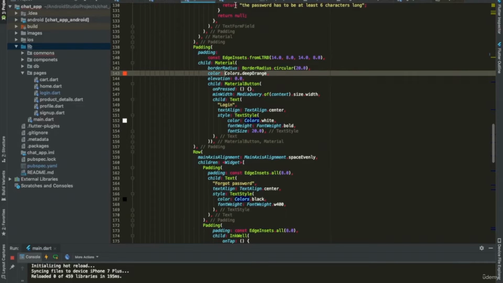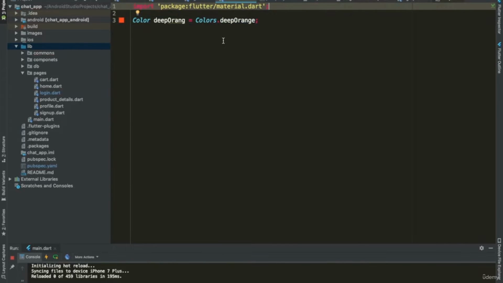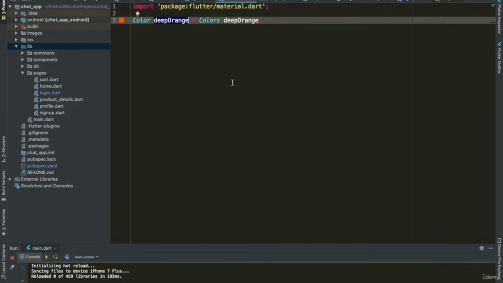So I can copy this and come back to the comments, and here I'll give this the name of deep orange. This is supposed to be color because we are only specifying a single color. Then we have colors dot deep orange. Now this is misspelled, deep orange.